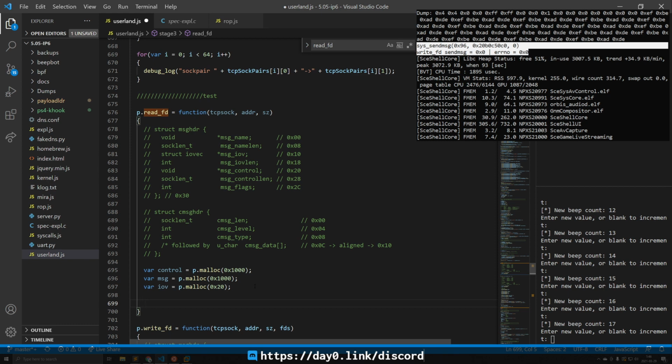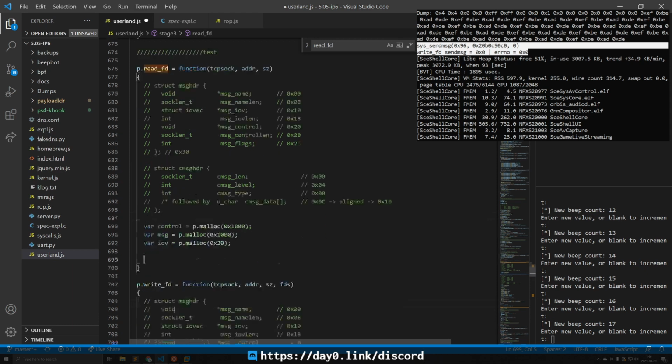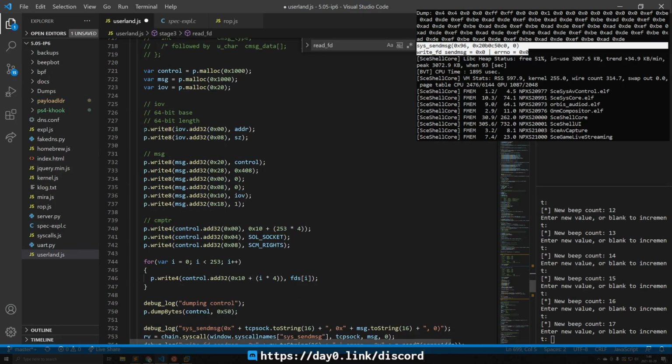Next thing we're going to do is we do have to set up the control or the message to receive again. Actually, we'll copy what we already have here for the IOV because the IOV is going to be the same. The message is also going to be the same, I think. Message name length IOV. Yeah, this is all going to be the same. The only difference is we don't have to set up the control header ourselves because we're going to be reading that in.